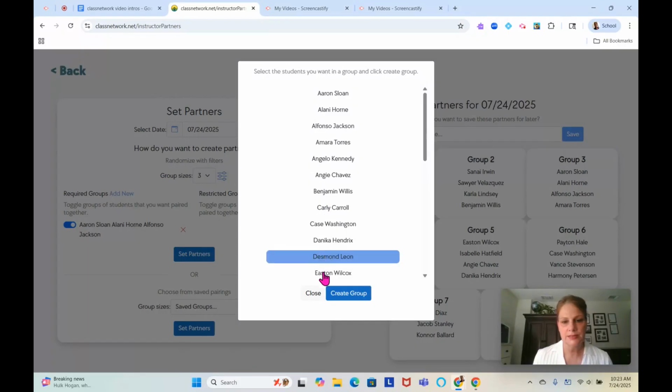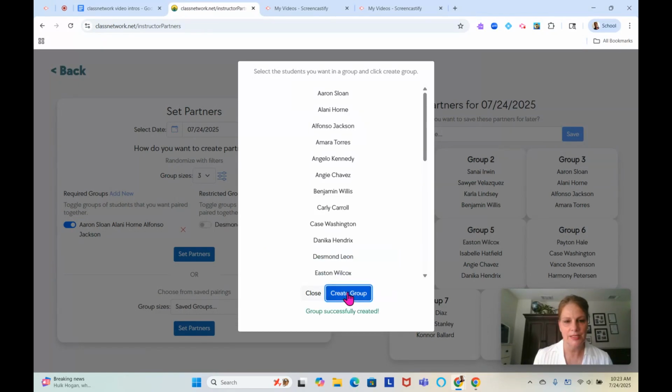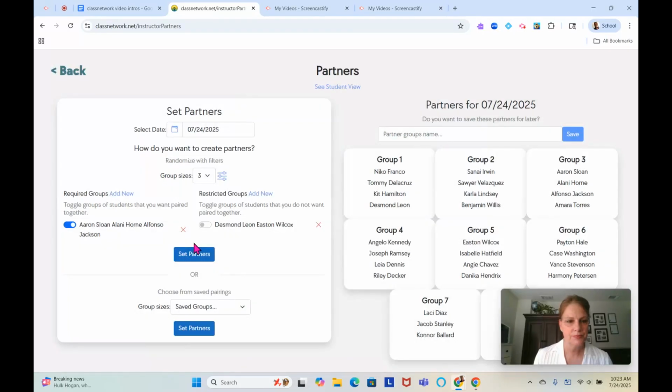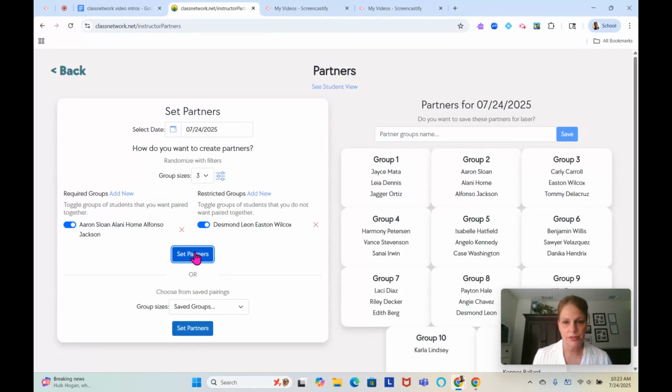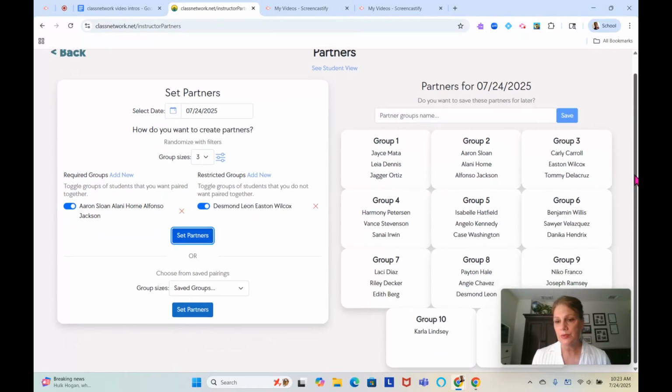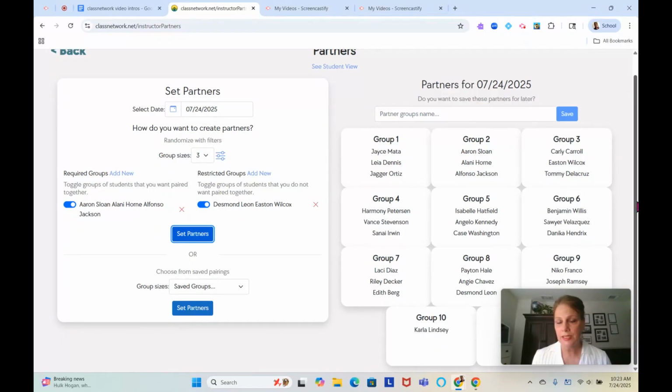But let's say Desmond and Easton should definitely not be in the same group. I'm going to click Create Group. And then, of course, I would enable this. And again, you can do as many as you would like. Click Set Partners. And I can look over and see what my groups look like.